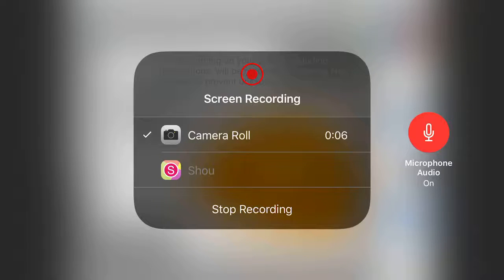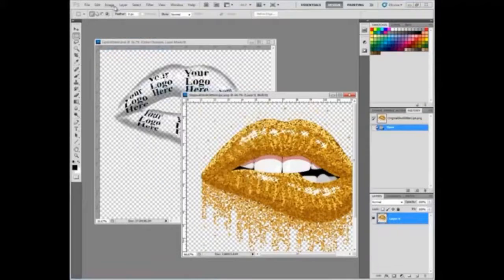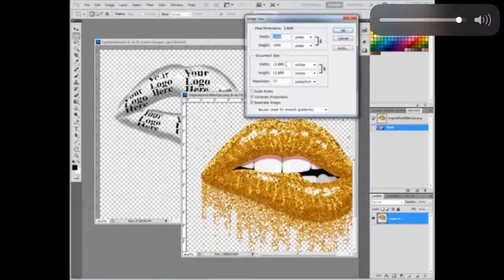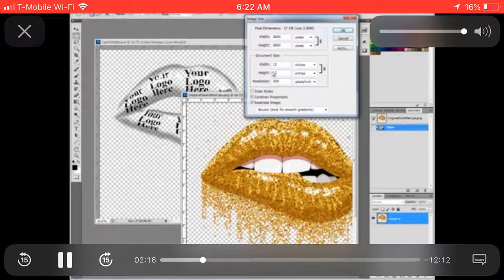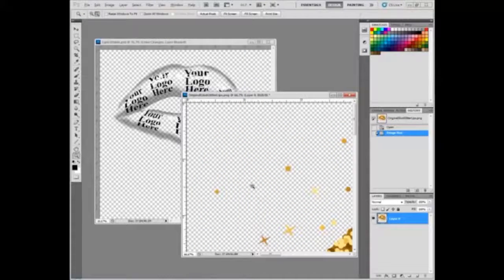What I have here is the one I downloaded from the website. I'm going to change this to match my template. So 12 inches, 300 for the resolution. It's going to look really big, but it's okay. I'm holding the Alt key, and I have the magnifying glass, so I can just shrink it down.